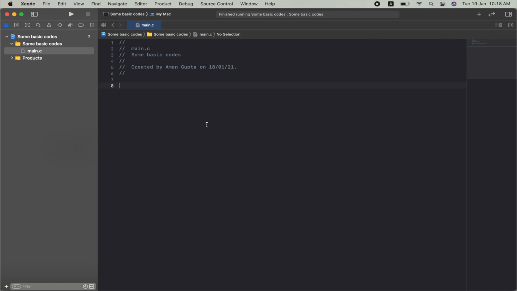So first of all we will introduce the header file, hashtag include stdio.h. You must include this header. After this we will introduce the main function in which we will write our code. As we are printing from A to Z, that's a continuous process. I hope you are getting what I'm saying.